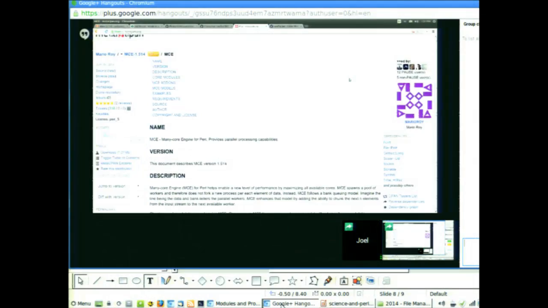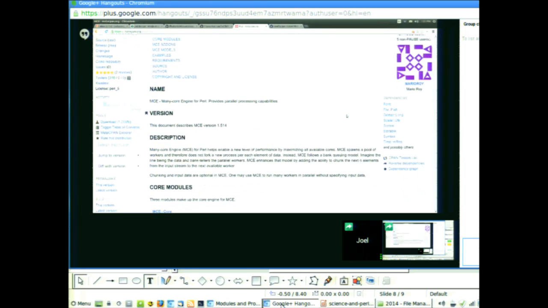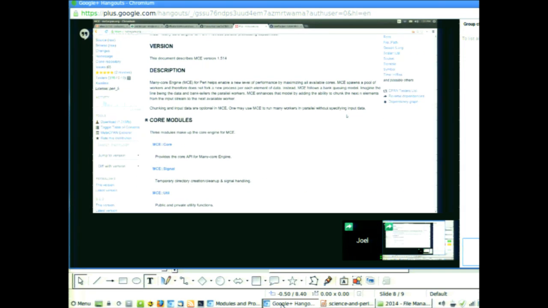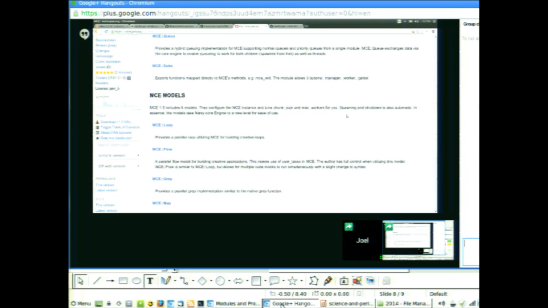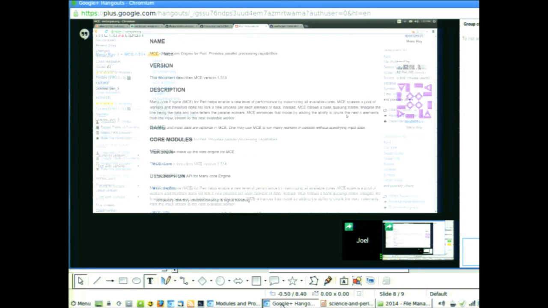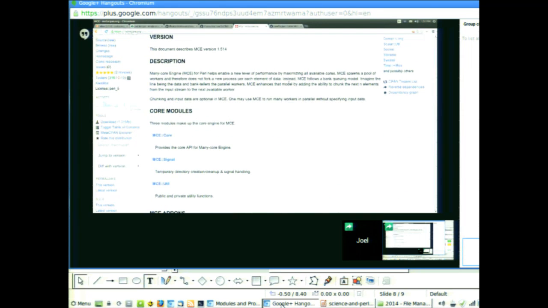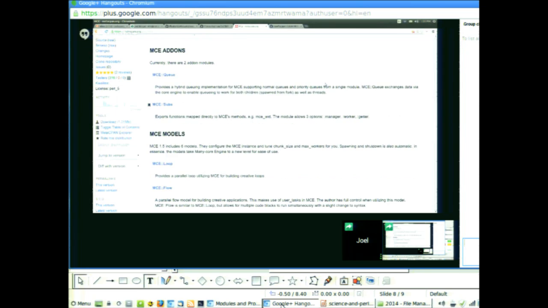So MCE is written by a guy named Mario Roy, who's very enthusiastic lately and has been trying to build this Many-Core Engine for Perl. I admit that by the time he was ready with it, I was basically done with what I needed for my research. But he was developing it with an eye towards PDL, and I don't know quite how far it goes, but it does this fork-workers kind of architecture and is supposed to be pretty useful for doing things like this. He said he has some examples in here for PDL if people are interested.